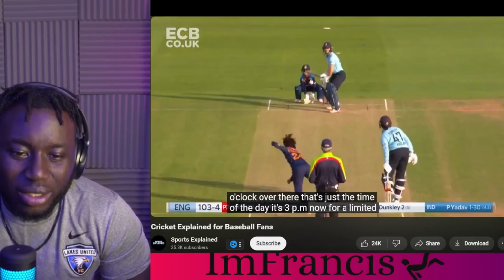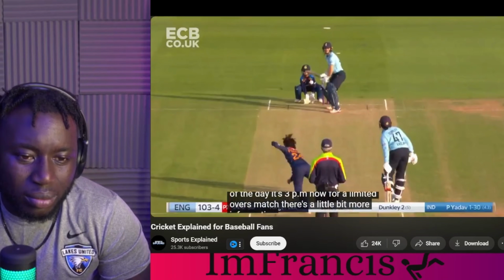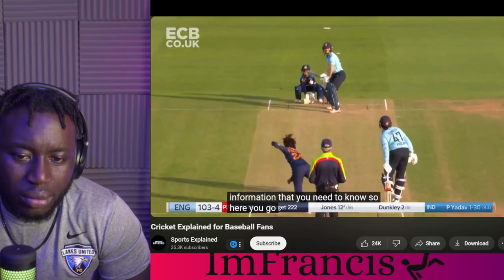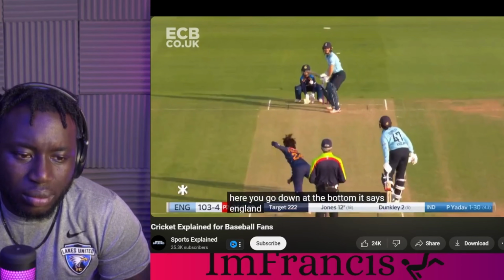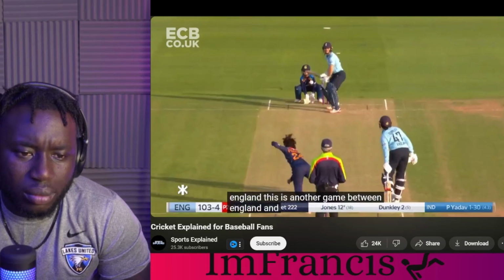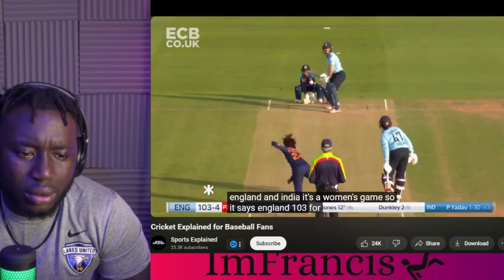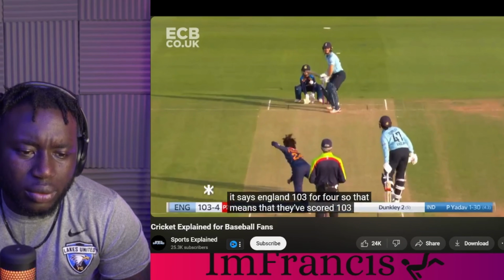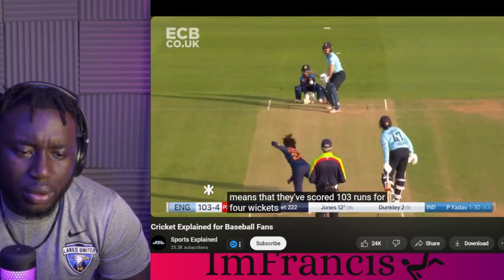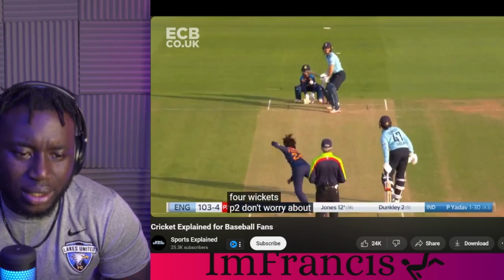I'm getting that. For a limited overs match, there's a little bit more information that you need to know. So here you go. Down at the bottom, it says England. This is another game between England and India. It's a women's game. So it says England 103 for 4. So that means that they've scored 103 runs for 4 wickets. Don't worry about what that means yet.